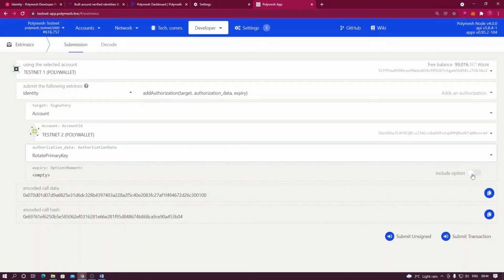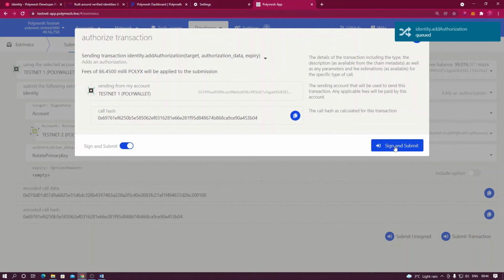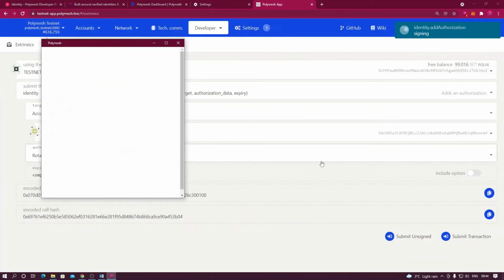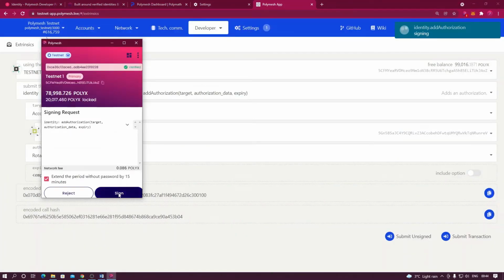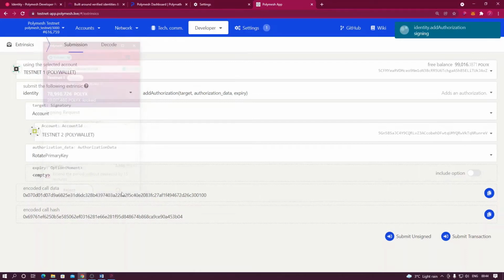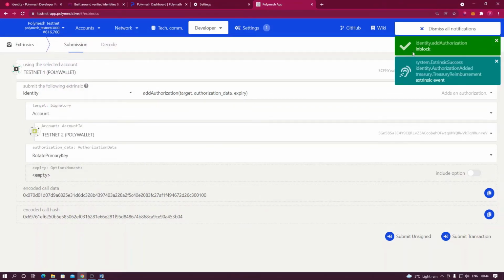you have an option here to set an expiry for this authorization request. We're going to just leave that as empty. Submit the transaction, sign, again confirm in your wallet, and that transaction has been successful.